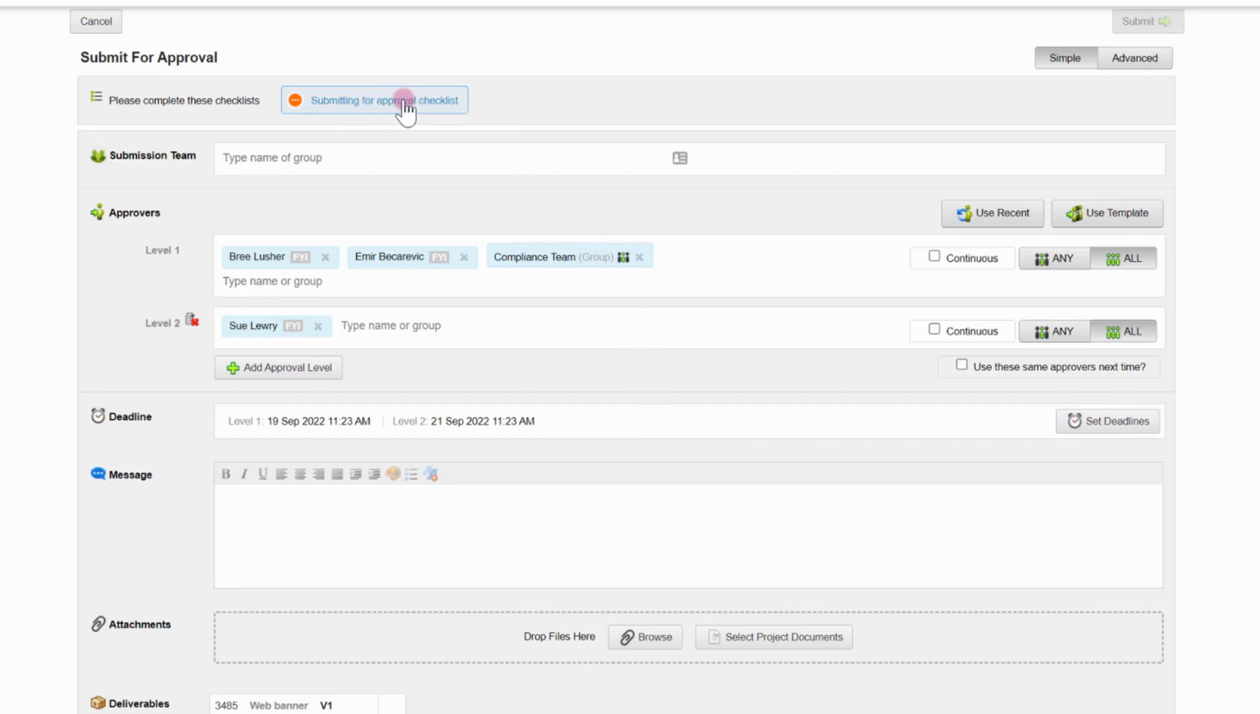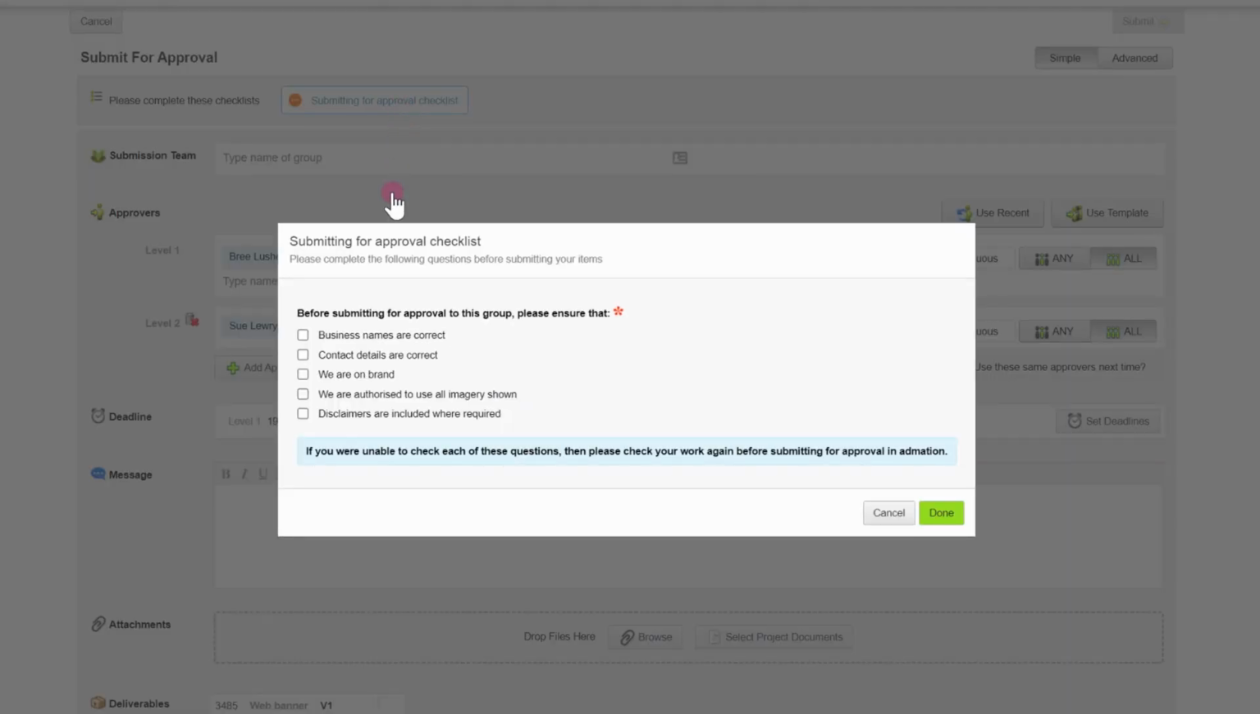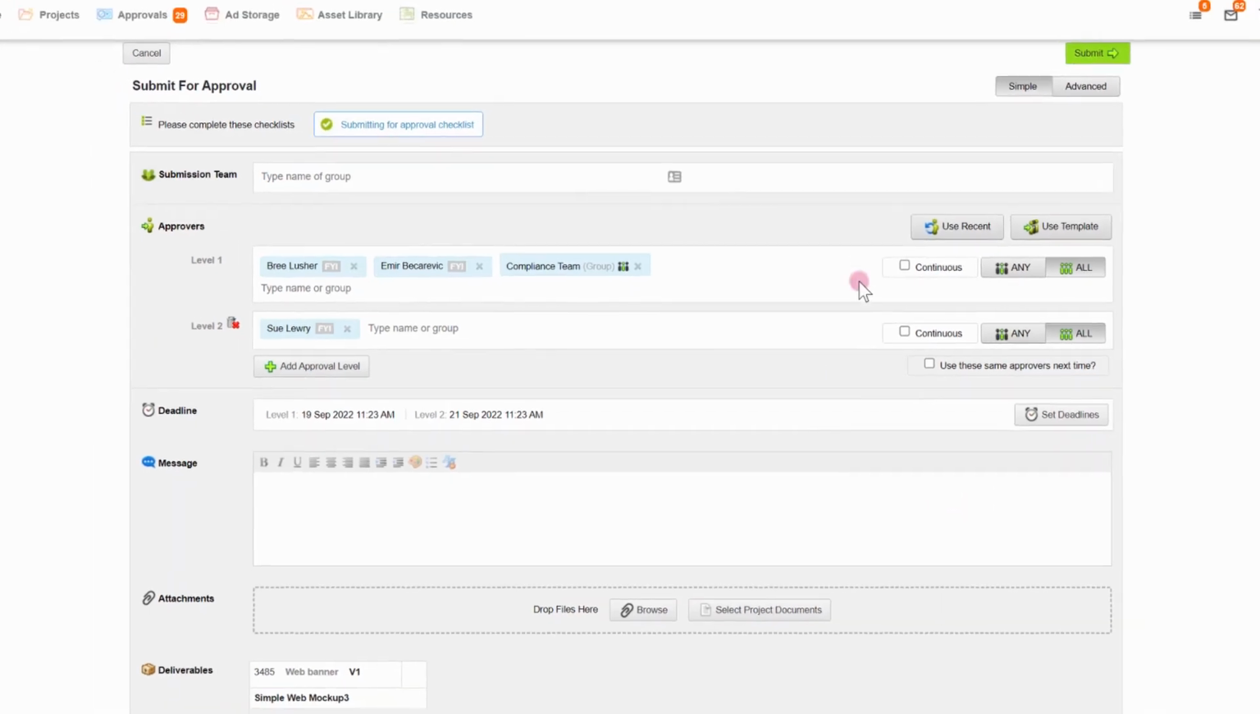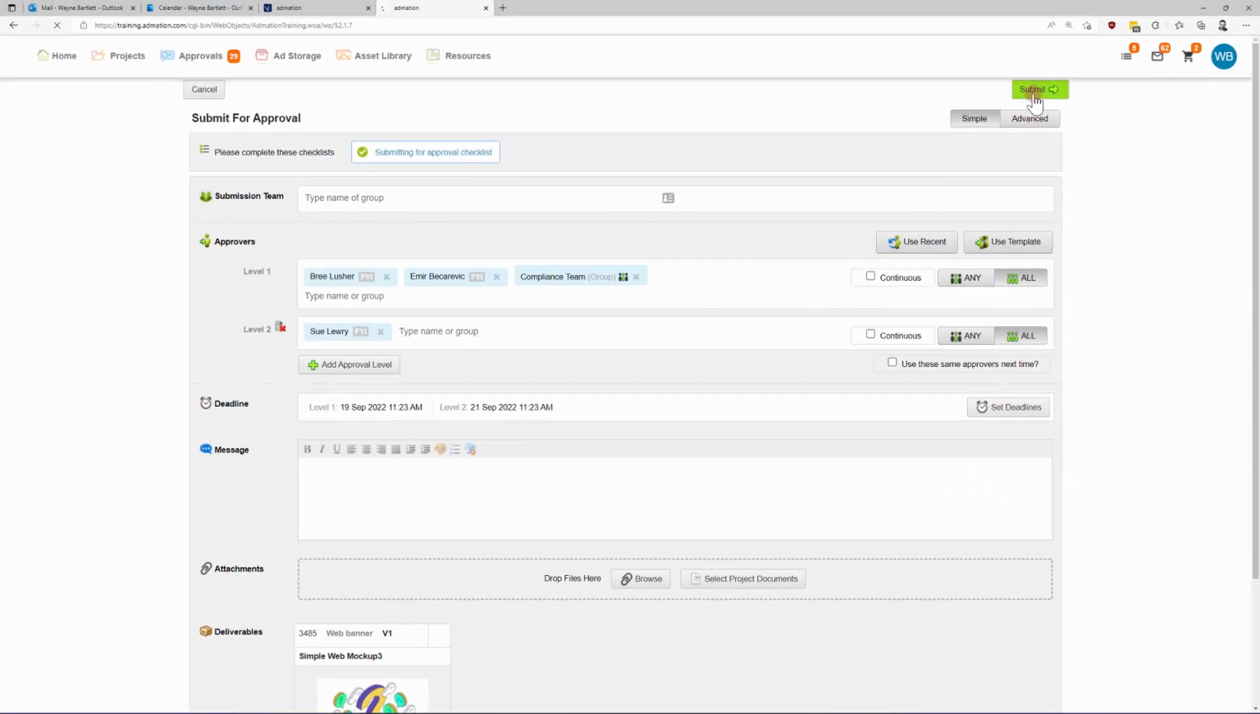Approval checklists can be set up so users must indicate certain things have been done before they can submit to certain user groups, such as the compliance checklist here. Now let's submit our file for review.